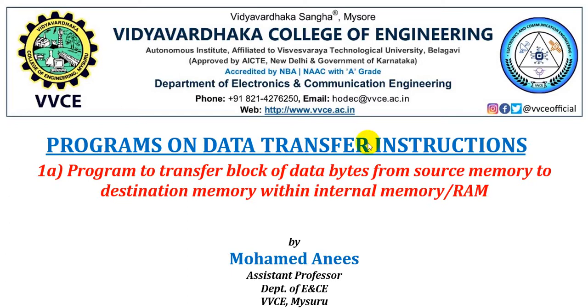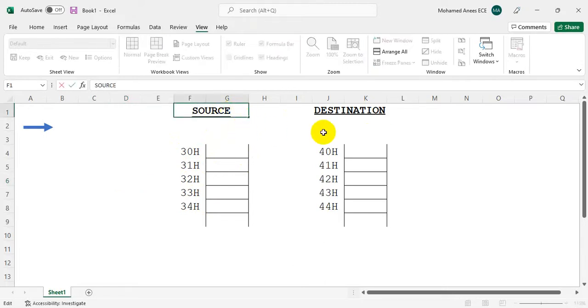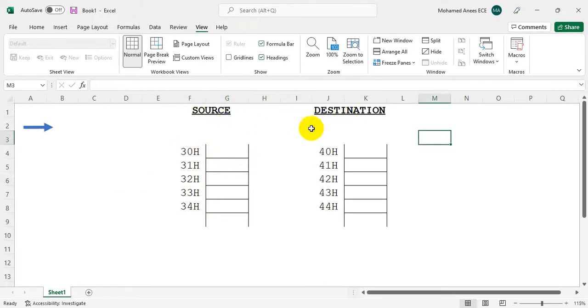In this video lecture, we shall see the logic and the assembly code to transfer a block of data bytes from a source to destination within internal memory. Let us first discuss the logic of the program. Let's consider that we have to transfer 5 bytes of data from source to destination, right? And both the source and destination are internal memories.